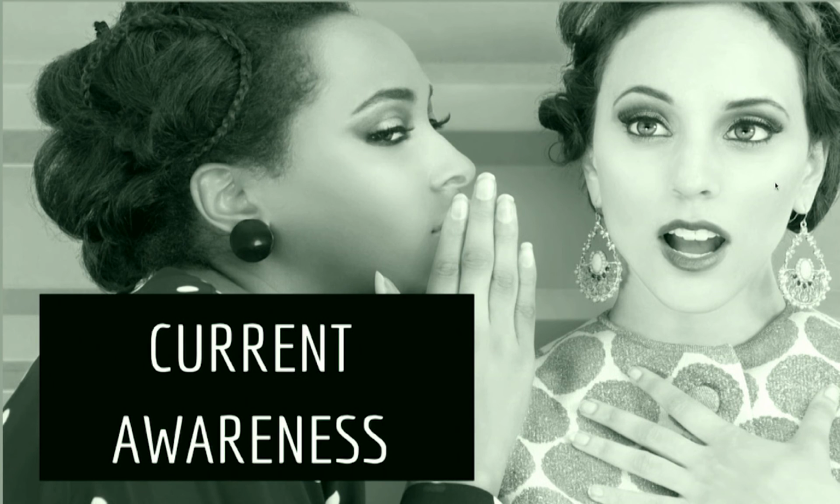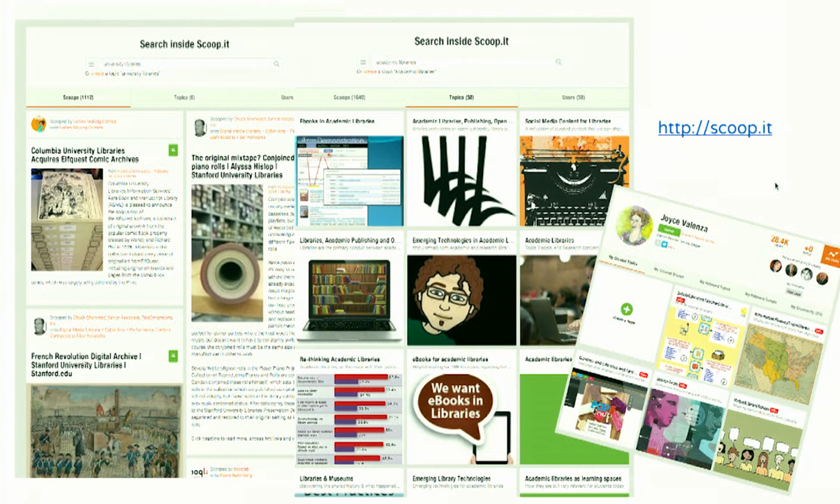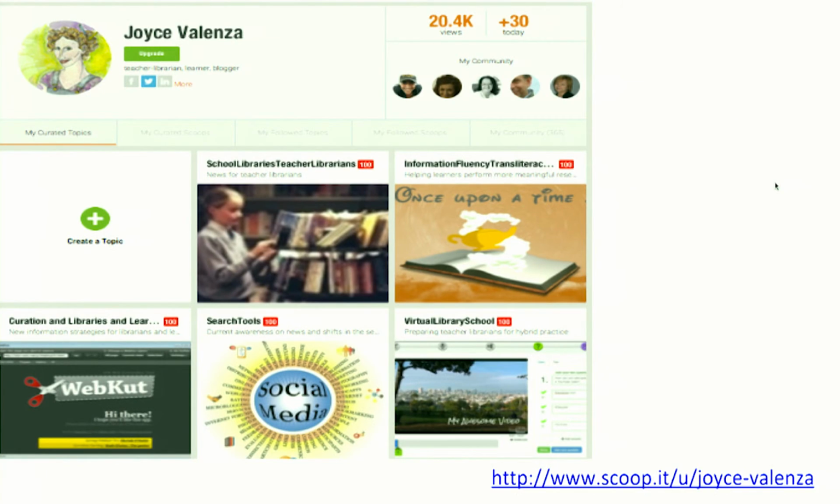So for tools that have to do with current awareness, we're looking at tools that unglue the newspaper and take apart the LP album. So it's not that many of us read a full newspaper cover to cover anymore, but we're pulling out of it what our community needs and pasting it together from a bunch of different newspapers. And so among the things that allow us to do that, when you're looking for current awareness, what you need is a tool like Scoop It.